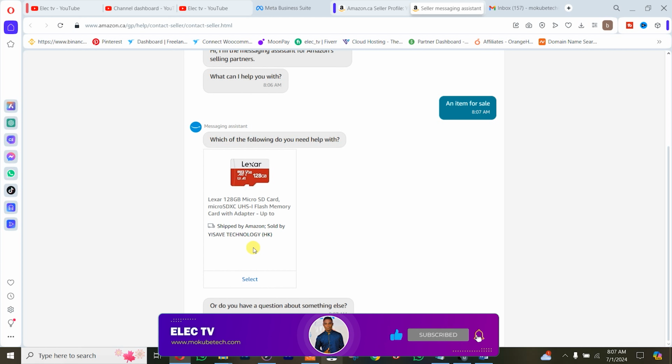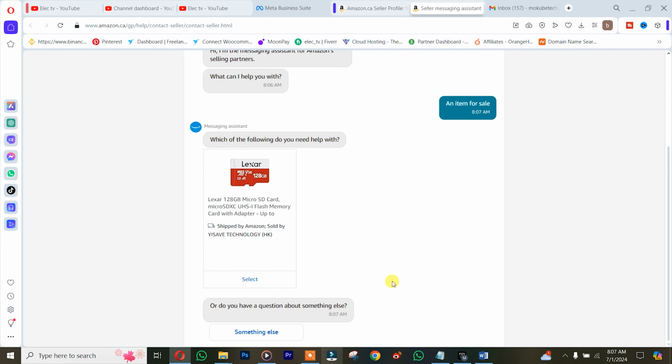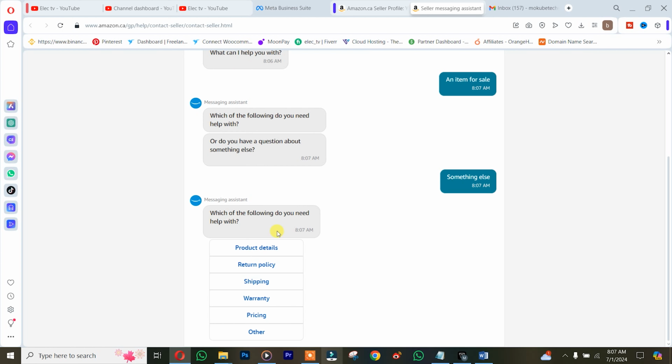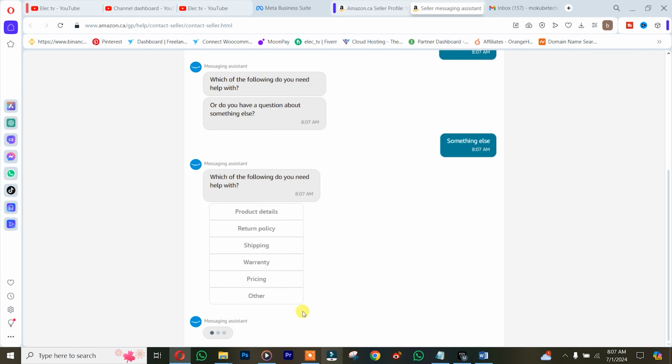Okay, if it is the item, simply choose it, or if you have something else you can simply click on something else. From here you now click, these are the various options you see. That's the product details, returning policy, shipping. So I'm going to click on others, because I want to contact the seller directly.